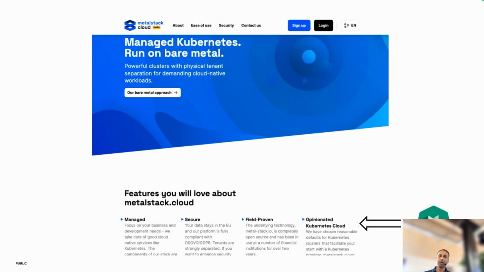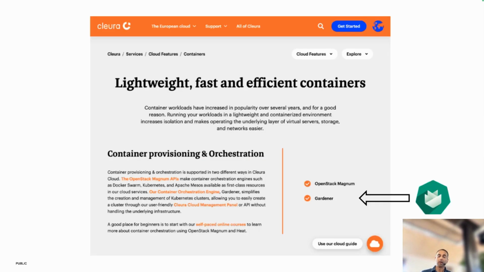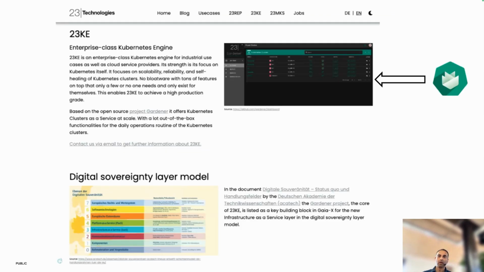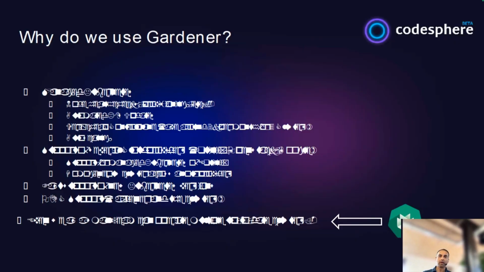We also have small and medium business hosters like the Metal Stack guys. They run Gardener to run the nodes on Metal. And we have European hosters, sovereign hosters that use Gardener, startups, and that looks funny.